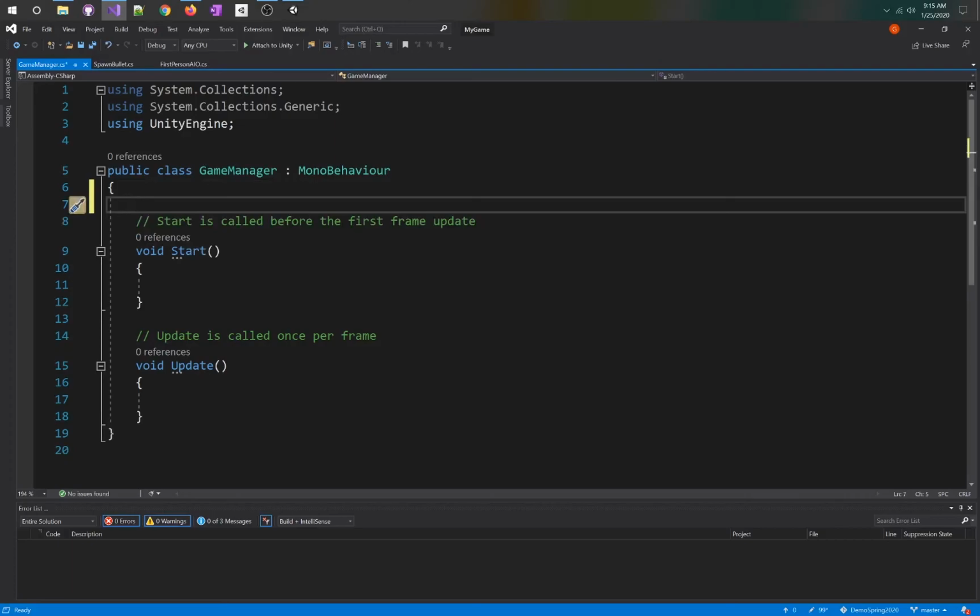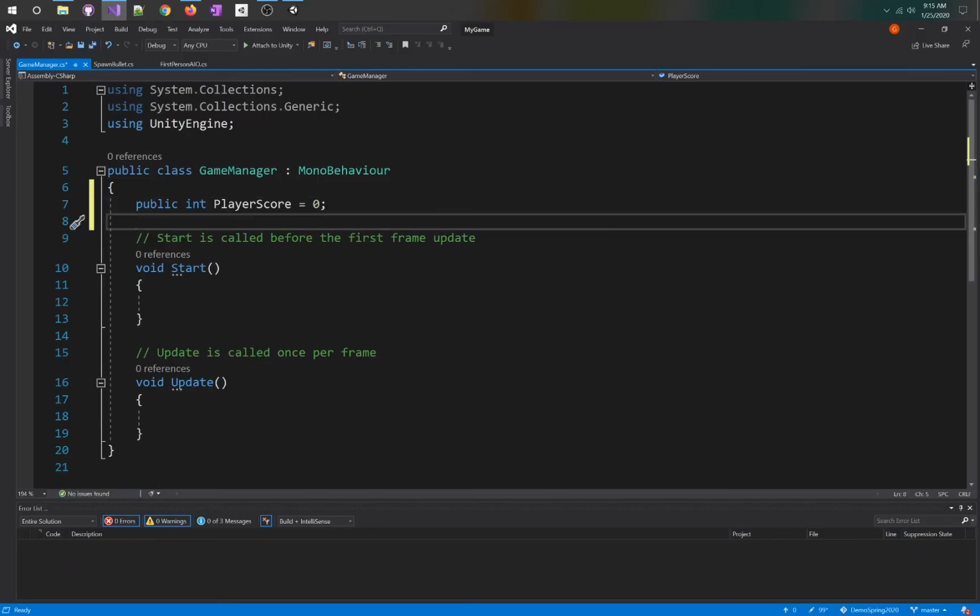First, we're going to create a public integer called player score. The player score is going to go up by a certain amount. We're going to set this equal to 0 at first. The other thing we're going to store is player health. Now, we could store player health on the player character, but in this case, we're just going to use it here. Public int player health equals, we'll say 10.